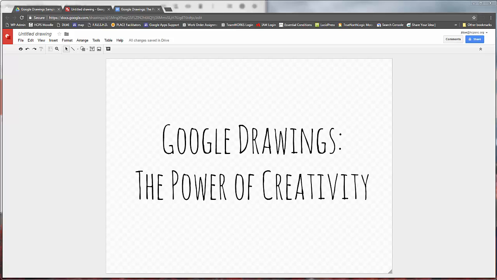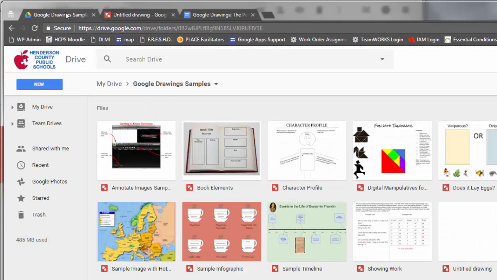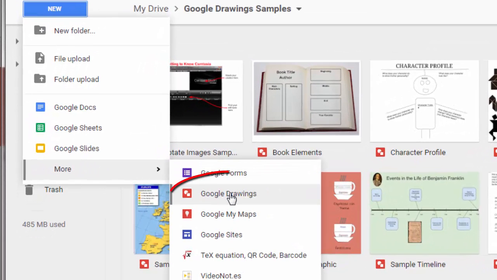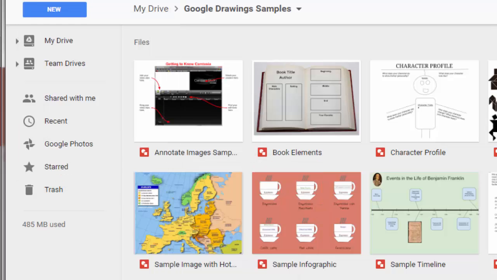So the first thing that we want to go over is how to access the Google Drawings app, and there's several different ways. I'm going to navigate over to my Drive, and in my Drive I have my New button. I could go to More and add Google Drawings that way. You'll notice this is kind of in the More category, just like Google Forms. It's not one of the top three, but you can get to it by going to More.